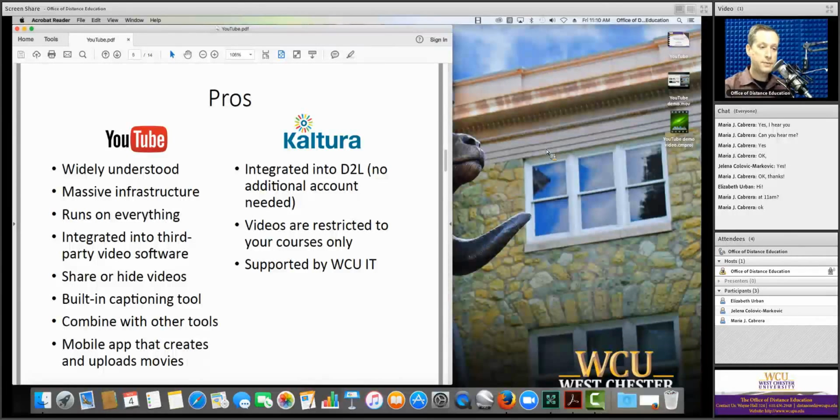There's a built-in captioning tool. Obviously, captioning is very important, not just for people with hearing disabilities, but for other groups of people as well. You can combine them with other tools to essentially increase the functionality of YouTube. And again, we'll look at an example later on for that. And then the mobile app that I mentioned.